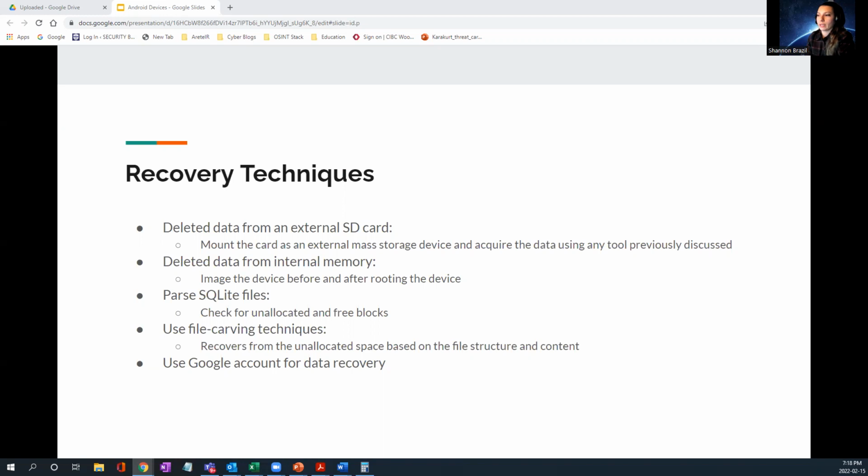And then use a Google account for some data recovery, if you do have access to that Google account, or if you're able to be granted access or permission to recover a data backup, essentially.